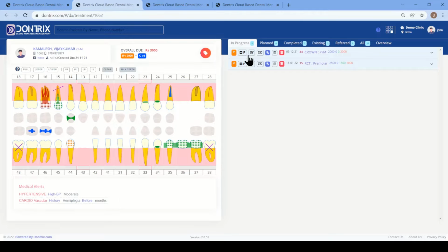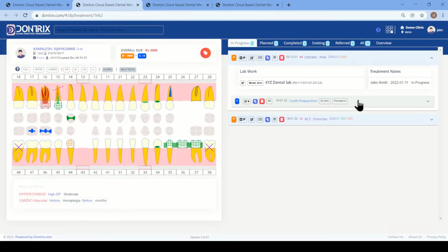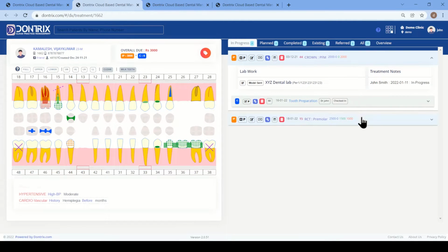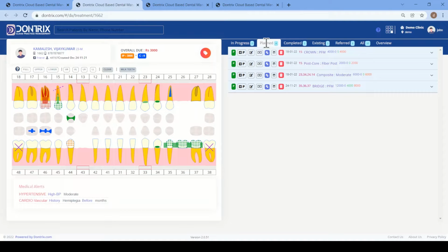On the right side tabs, you can see the list of treatments, according to their status. First comes, In Progress tab color-coded in orange. Here, you can see the treatments, which are going on at present with multiple visits, like prosthetics, fixed or removable appliances, multi-visit root canals, etc. Next, the planned treatments, color-coded in green, which are proposed to do in the future.